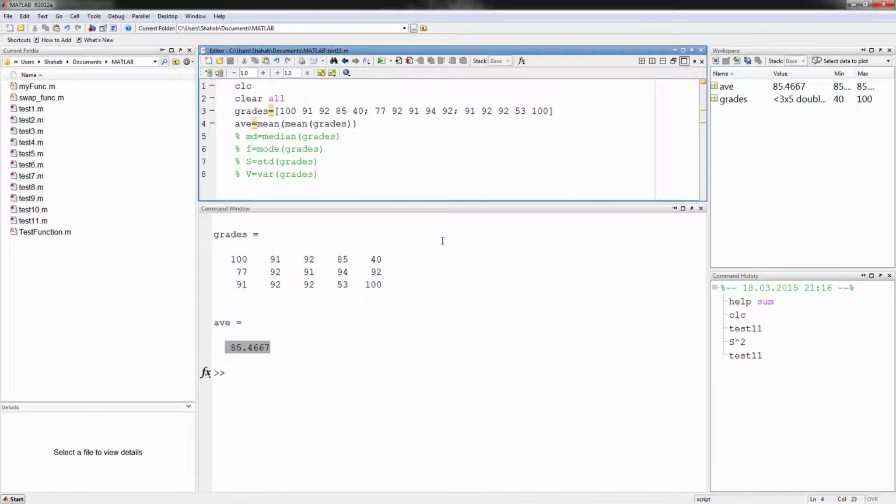In case of mean, we can have mean2 command, which means that the parameter is a 2-dimensional matrix, and I have to do mean twice, and you will see that we will get the same number.